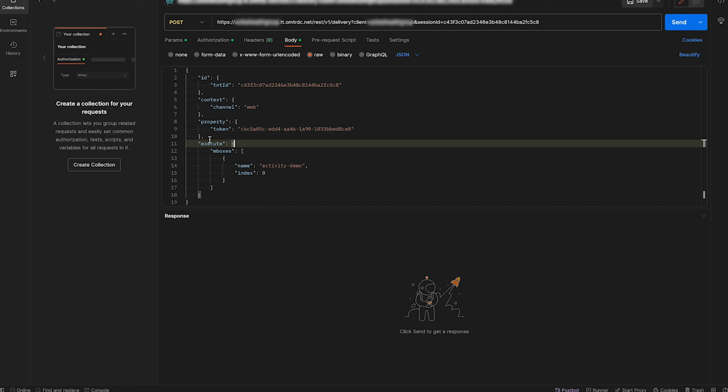So next we have our execute object, and that's going to contain an array of mboxes, and an mbox is pretty much just an activity. So you'll see the first object in our mbox array is our activity that we created. So it has the name, which matches the name that we put in our location field on the Adobe Target website. And then it also has an index value, and the index value just has to be unique within the mboxes array. So since we only have one object, 0 will work fine for us.